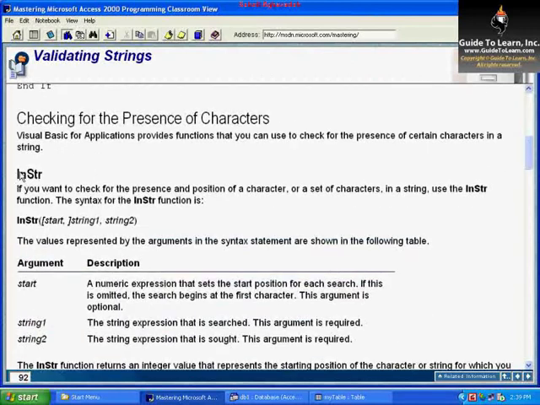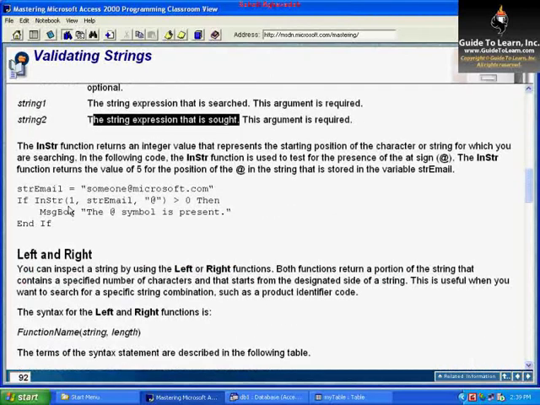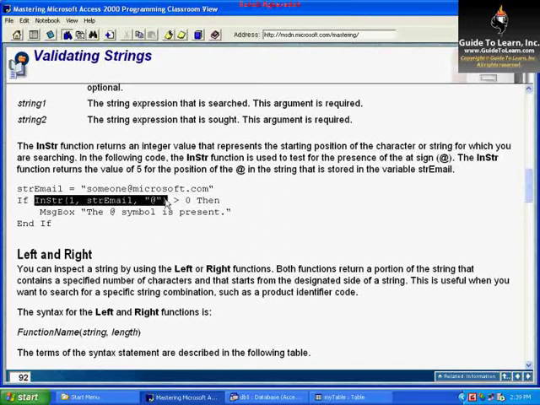You could also check for the presence of a character. You could check for a particular character within a string by using the inString function. As you see, you start and then you specify the first string and the second one. The first string is the expression that is searched, and the second string is the string expression that is sought. So this is an example. What you're doing is checking for @ in this particular string value. This will retrieve the location of the character where you have found the @, starting from the first position. So no matter how long the string is, as soon as you find the first @ you return the position of that character. If it's greater than 0, that means the @ symbol is present.